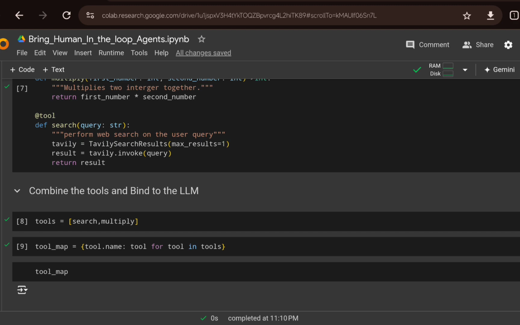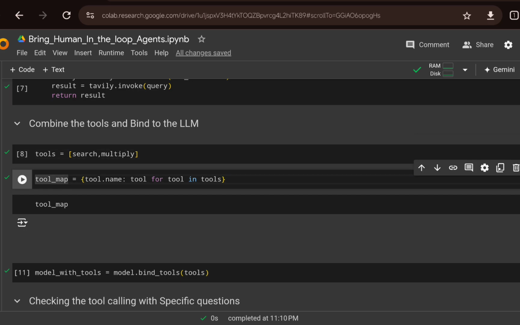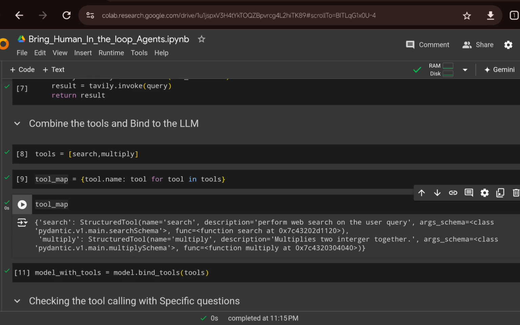So you can see I'm creating a list, naming it tools, then I am creating a tool map. This tool map is nothing but a mapping of the tool names to the structured tool for each of them. If you print this tool map, you can see the first key in this dictionary is the tool name, that is search, and the corresponding structured tool definition is present here. Using this structured tool, we will invoke the tool in LangGraph, and that would be much more dynamic in nature.